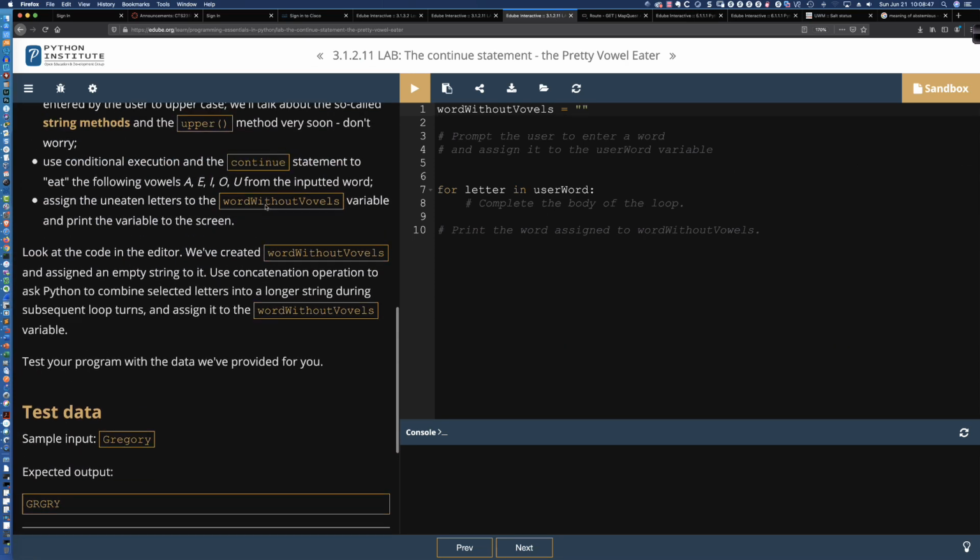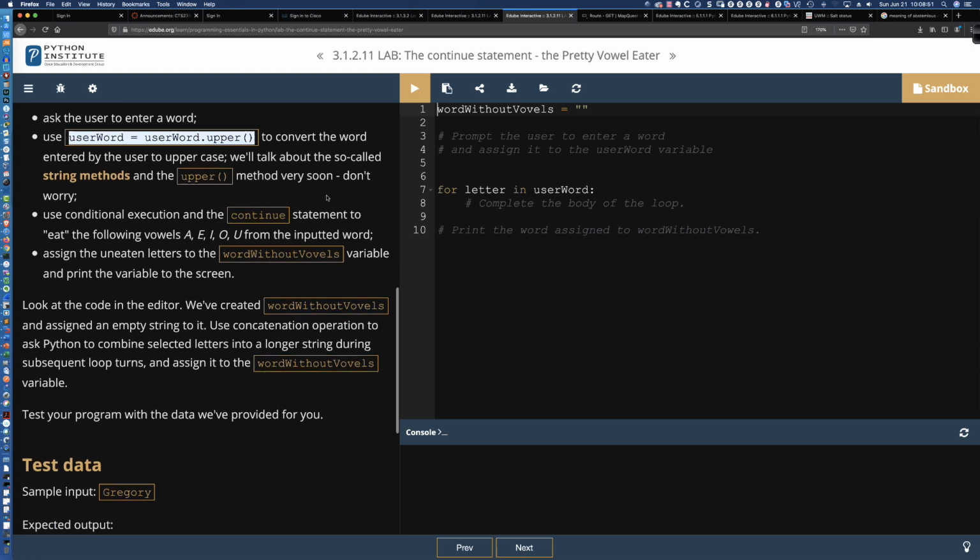You can see we've got some test data here that we're going to be using, but by and large, the lab is almost identical. Here are a few of the changes. At the top on the right-hand side of this screen, you can see word without vowels, and we've created this empty string. So we've created a variable, yet it has no letters that would make up any kind of a word. So we're going to prompt the user to enter the word, and we're going to assign that to the user word variable. We're going to continue to use the string method upper to convert it to uppercase, and then we're going to iterate through the string letter by letter, and we're going to do the same thing that we were doing before, which is we're going to try to identify the letters that are vowels, right? And when we match a vowel, we're simply going to skip it or continue.